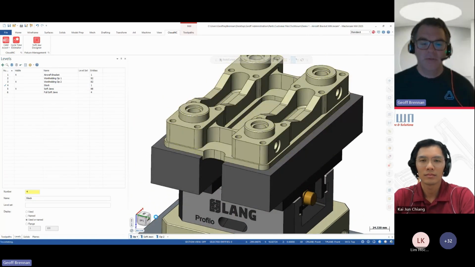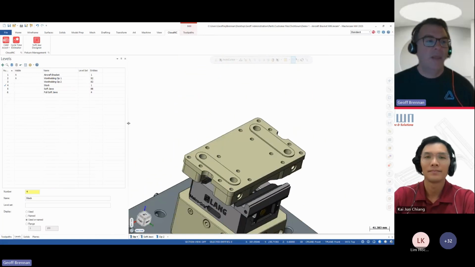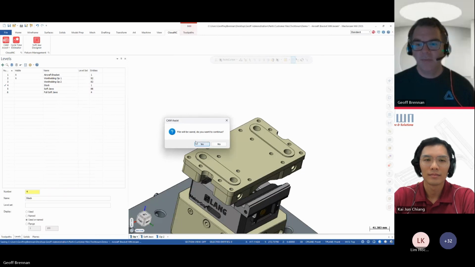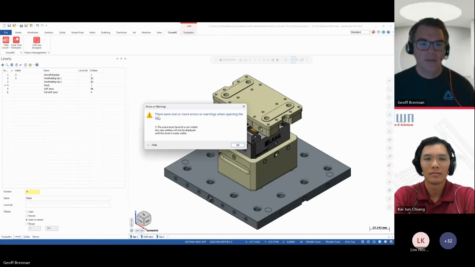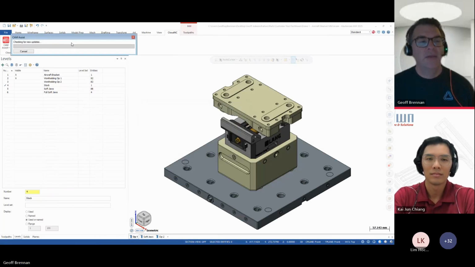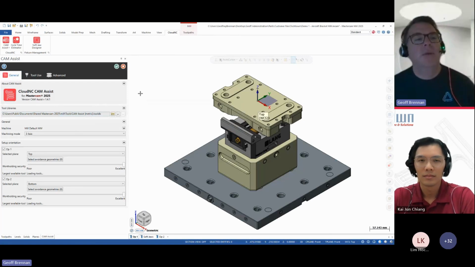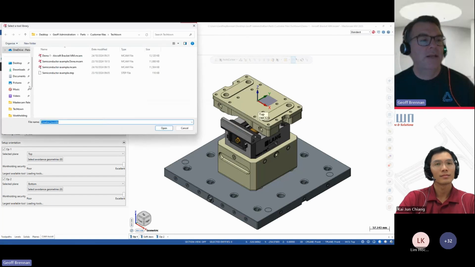For op1, we're just holding the piece in a vise, as normal. And then I'm going to open up Cam Assist. It's just saying that something's not visible. All right. So on that first one, we ran with one tool library. Let me show you how to do it with the second one. I'm just going to add it in.